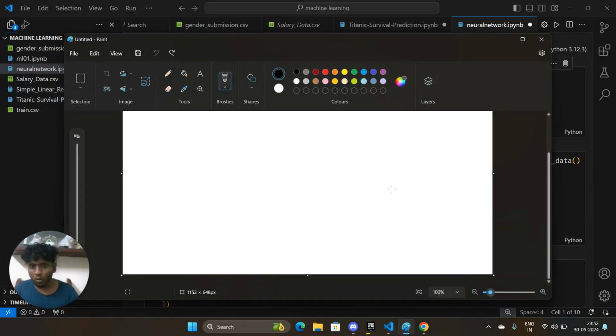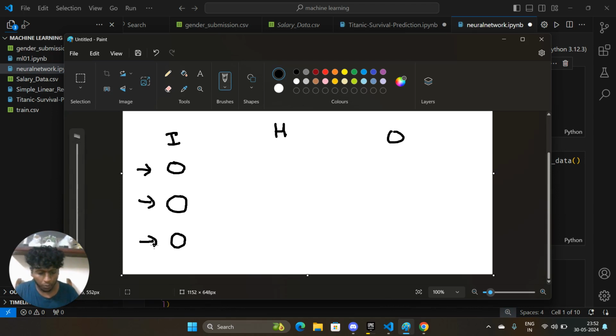First of all, I'll say what a neural network is. A neural network is many layers of neurons. Those neurons are similar to human neurons, so they connect and give signals. There are three layers: the input layer, the hidden layer, and the output layer. Basically, the input nodes represent the features of the input data.